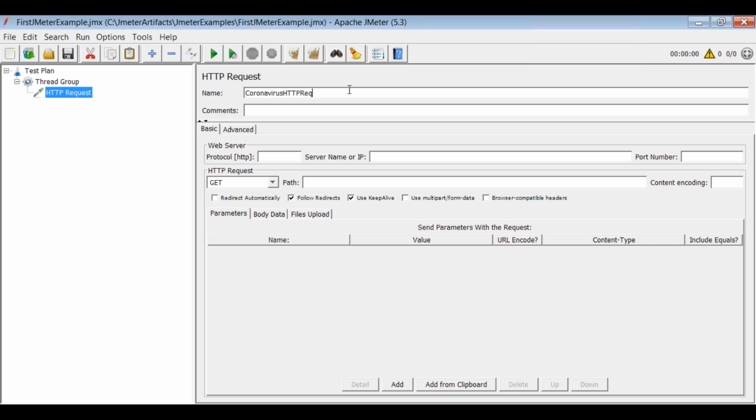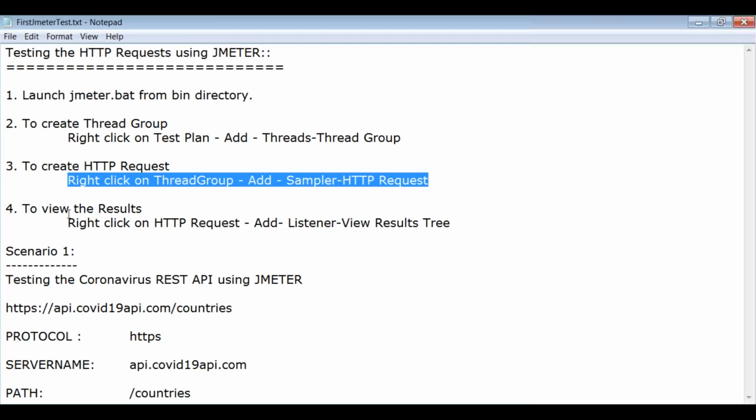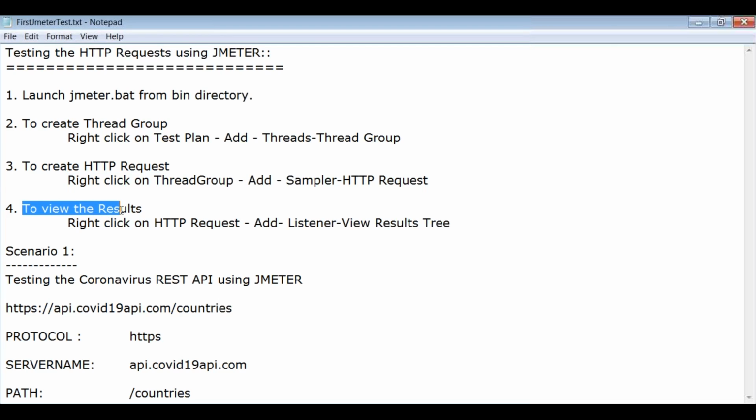So we are going to do a test, a very simple test, a basic test using coronavirus APIs. Now I just give the name as coronavirus HTTP request. Click on save. The name will be updated here successfully. Then what's the next step?